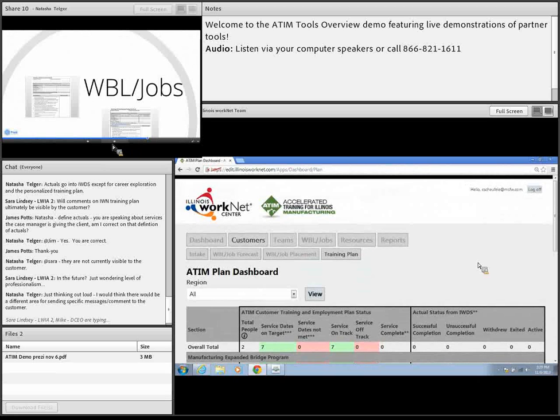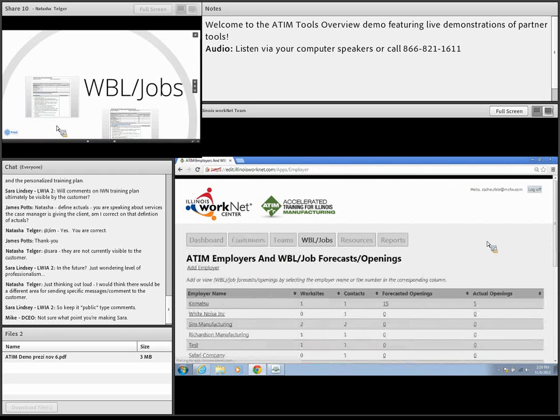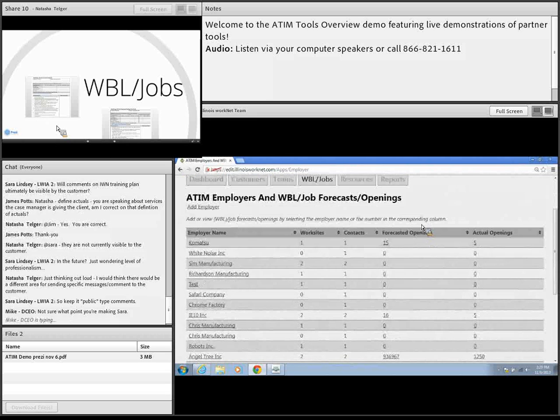Okay, so we're going to focus on the WBL/jobs tab here, and that's work-based learning/jobs. And this is where we can create job forecasts and put job postings out there.